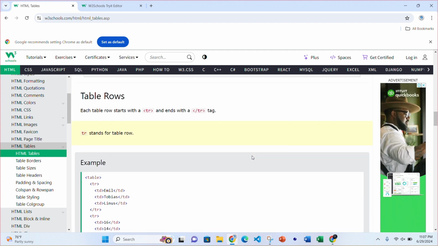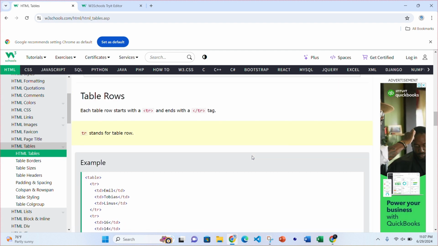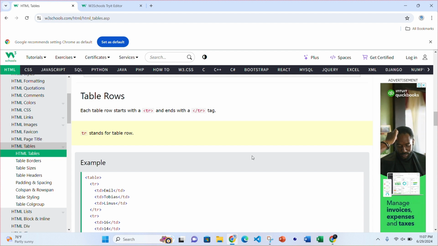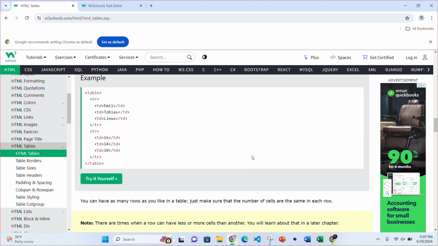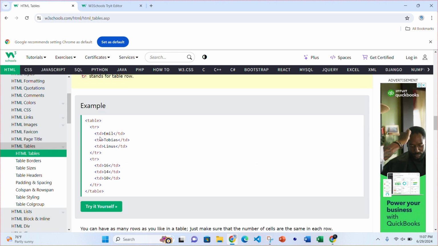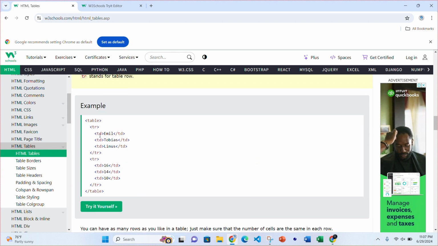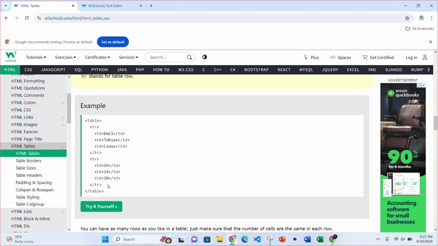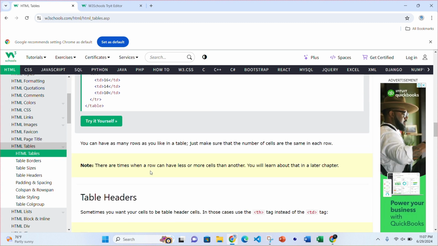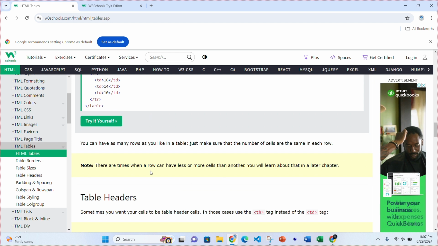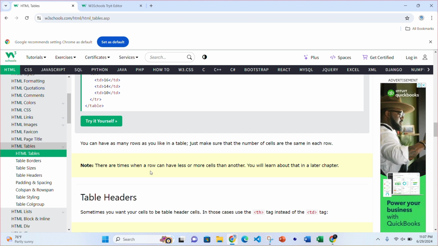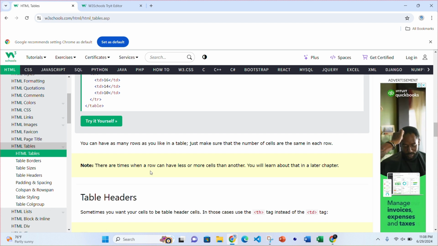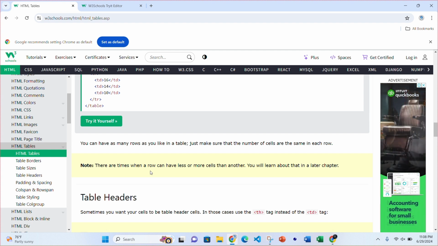A table cell can contain all sorts of HTML elements: text, images, lists, links, and other tables. Okay. Table rows. Each row starts with a TR and ends with a TR tag. TR stands for table row. So here we have 2 rows and 3 columns. You can have as many rows as you like in a table. Just make sure that the number of cells is the same in each row. Note, there are times when a row can have fewer or more cells than another. You will learn about that in a later chapter.